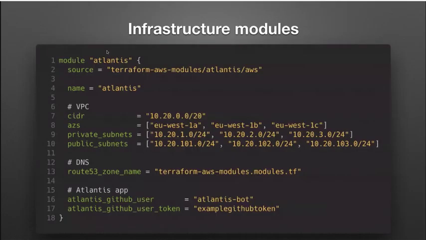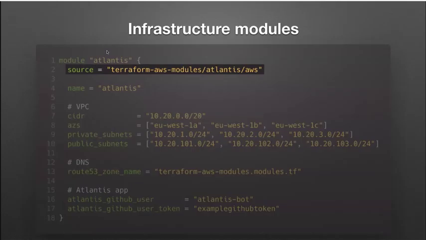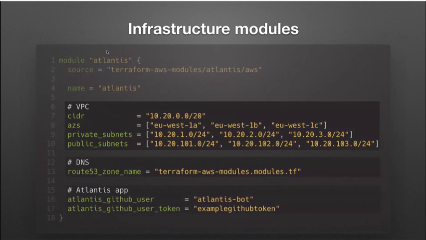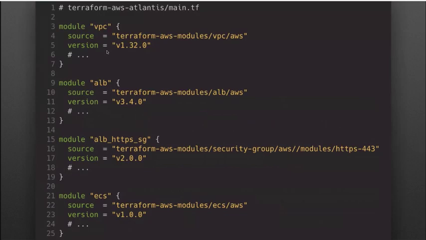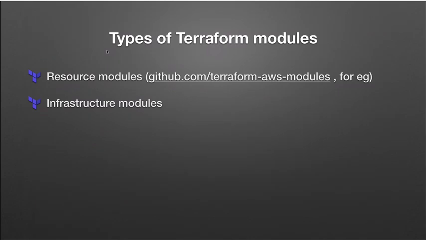As an example, the module for Atlantis looks very similar. So we are specifying that we want to get this module Atlantis, and we pass a bunch of arguments into it for VPC, for DNS, and for the application itself. Internally in this module, we have an invocation of different modules for VPC, ALB, security group, and so on. So the types of modules: resource modules, Terraform AWS modules, and infrastructure modules. That's two types of modules.